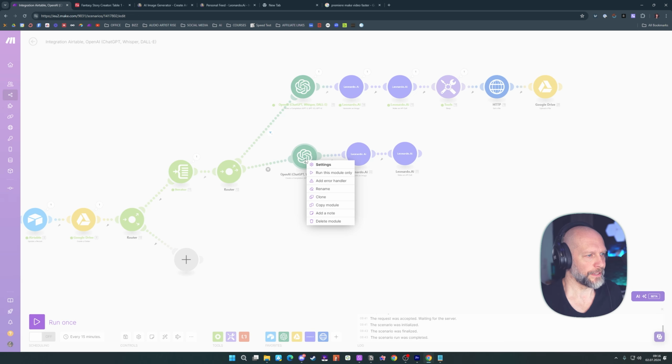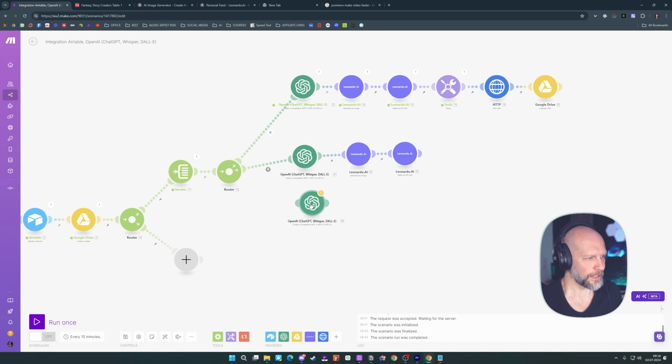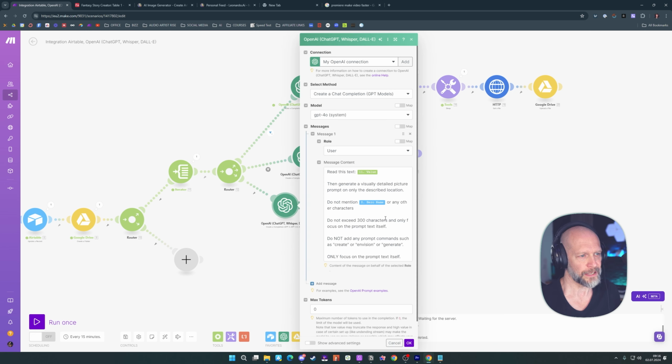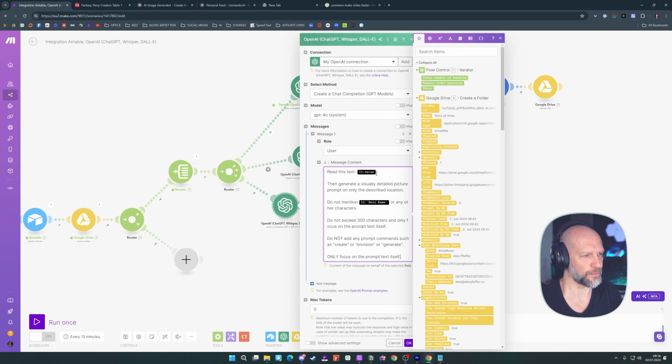What we can do here is right click and we click clone, and please be aware we still have to write the message content. So also you can see when I drag and drop this around and move this close to the router, it automatically connects. And this is what we want to do. We open this, but we want to put in another text. Let's delete this and replace it with this one.